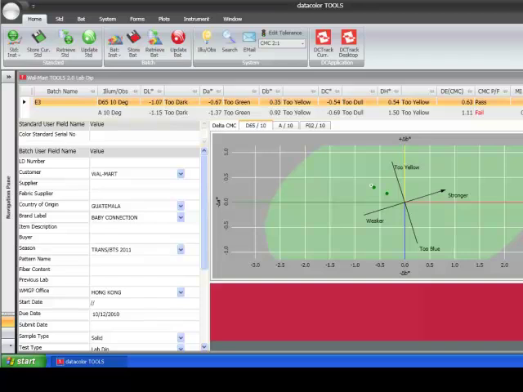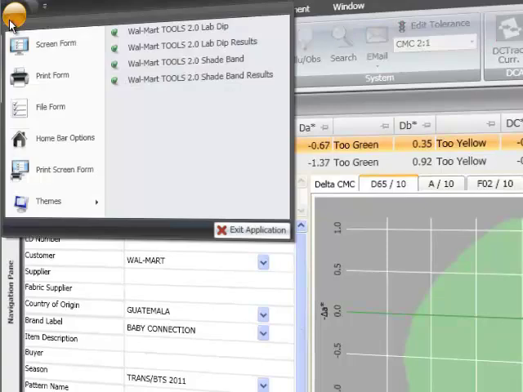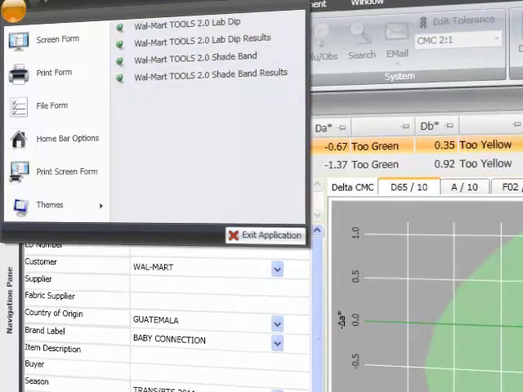Let's explore the software. The new templates and other screen forms may be selected from the screen form list, accessed by clicking on the Tools button and then selecting Screen Form from the menu. As templates are selected, their names will remain active in the menu list until the user logs out of the software. Our first template is the Lab Dip template.